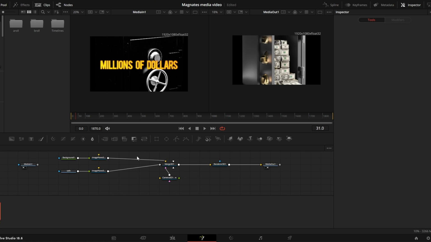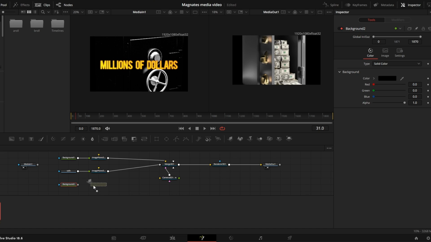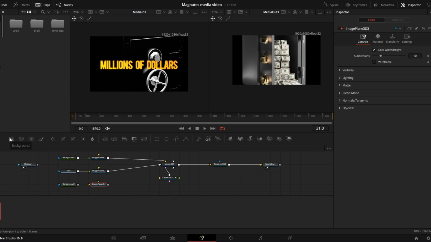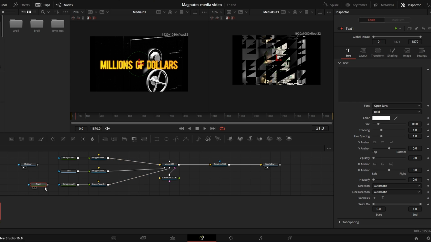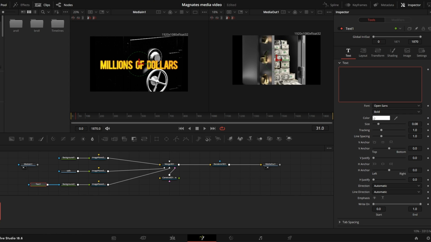So what we're going to do next is we're going to actually make this millions of dollars pop up on the screen. We're going to connect everything together. So what I did here to get this millions of dollars is I actually grabbed a background node, an image plane, and also a text node. So I connected the background to the image plane to the merge, and text node to the background as a mask. Then we got all caps millions of dollars.